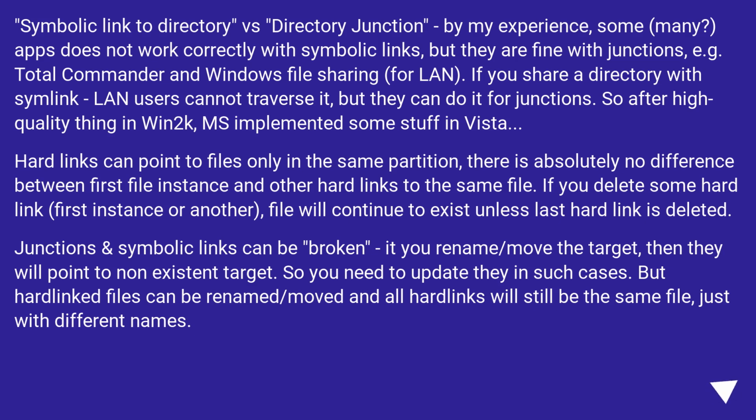Hard links can point to files only in the same partition. There is absolutely no difference between the first file instance and other hard links to the same file. If you delete some hard link, first instance or another, the file will continue to exist unless the last hard link is deleted.